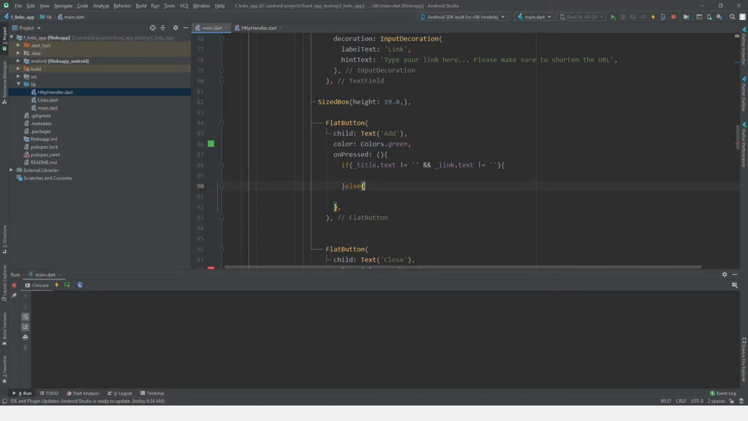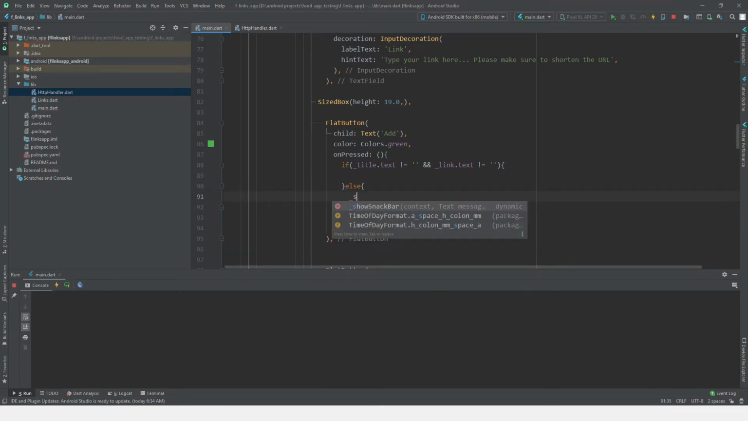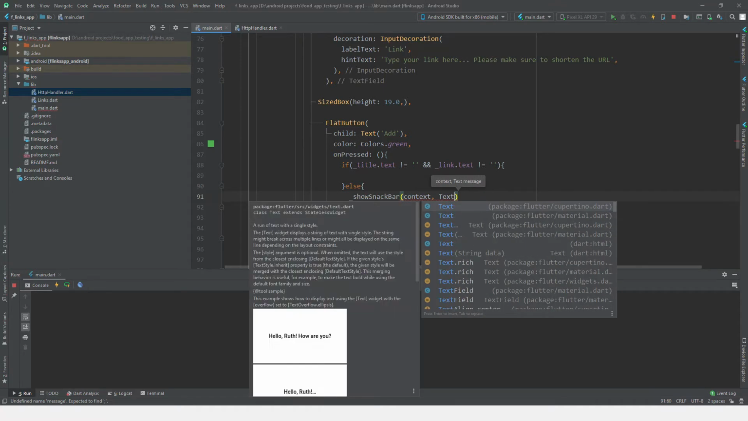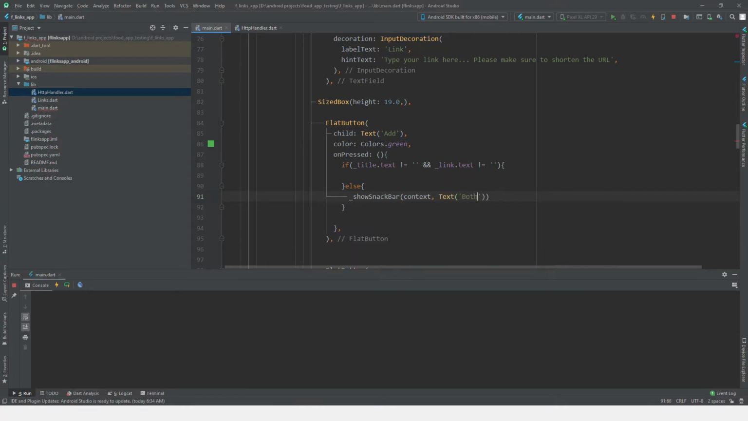So just type else here, show snack bar, then here the message is going to be text. Let's start with error. Both title and link text fields are required. So we're going to display this error message in case both or one of them was empty.